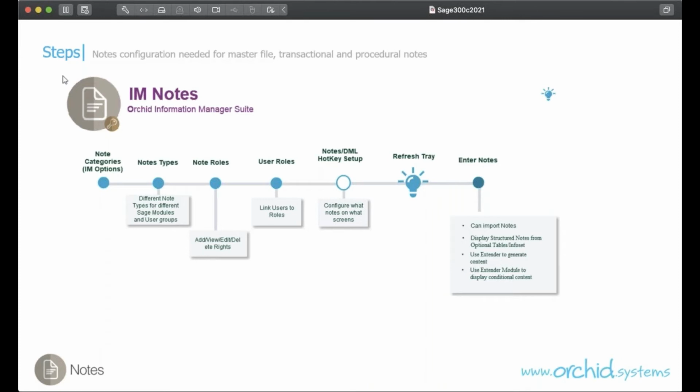Then we create a note type for each of the key records that the notes are going to be attached to. And then we link the roles to the note types and assign users to roles. Once a user is assigned to a role, you don't need to change that until the requirements change. However, every time you create a new note type, you need to link it to the role.